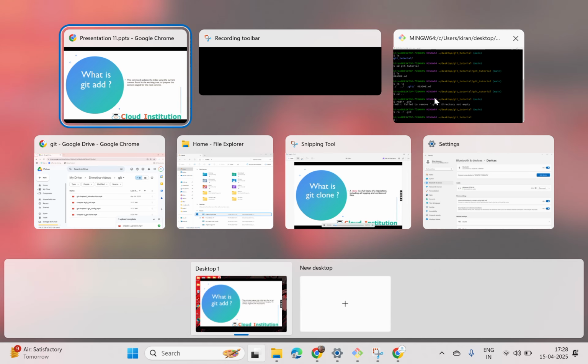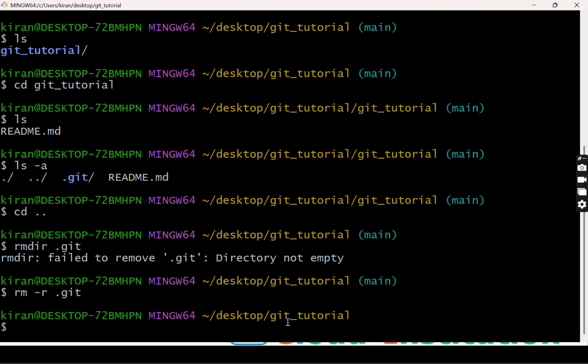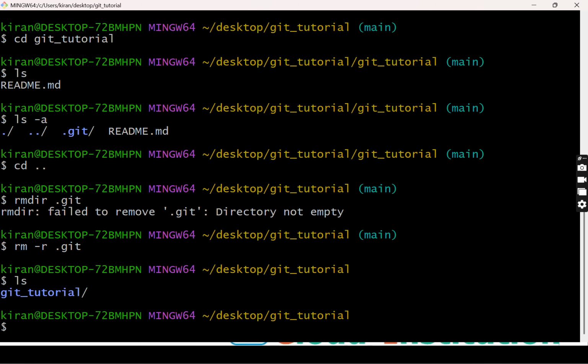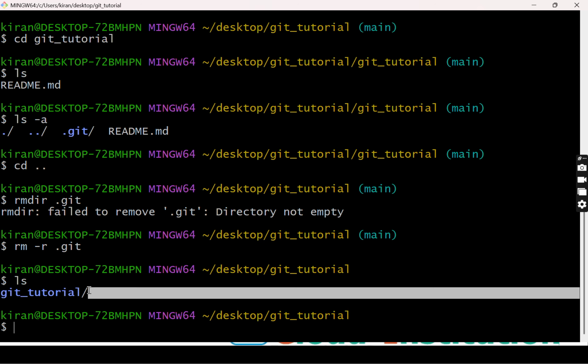To understand it in a better way, you have to open Git Bash. If you don't have Git Bash, please install it. Create your own folder, or if you clone a repository, it will create its own folder. Let me see what is there. My cloned repository is here, so I'll go to this folder.